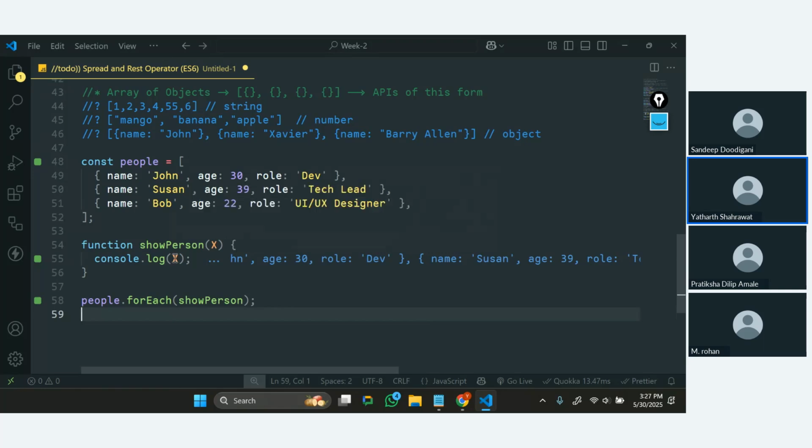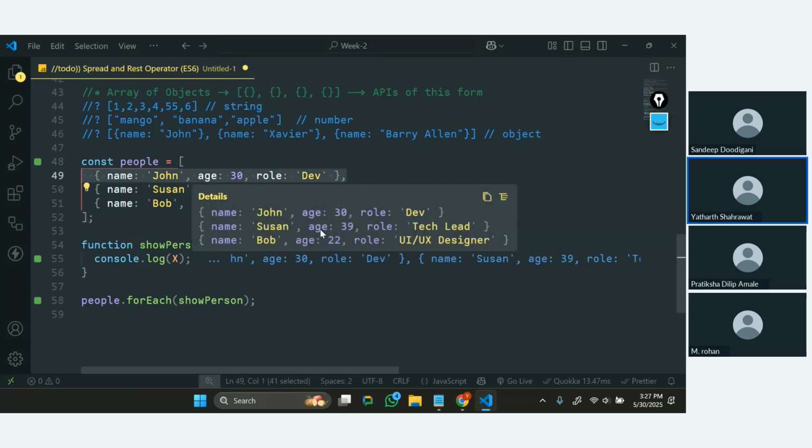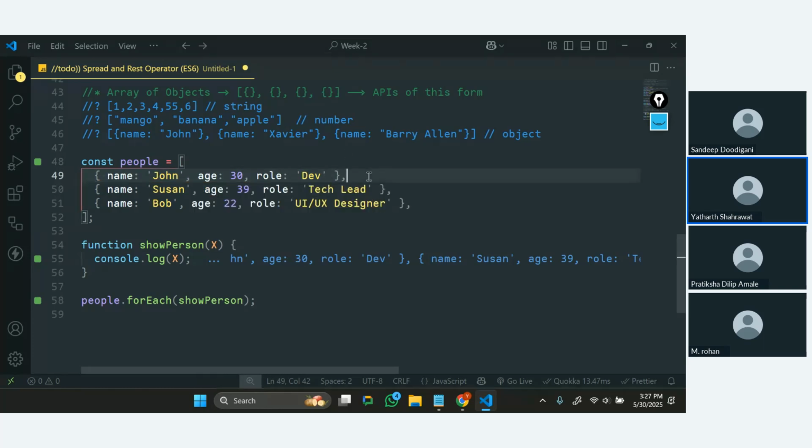Actually, if you look here, this X is this item. This X is the element inside the array. So what is happening here when you are printing? Just give me a moment. Okay, guys.